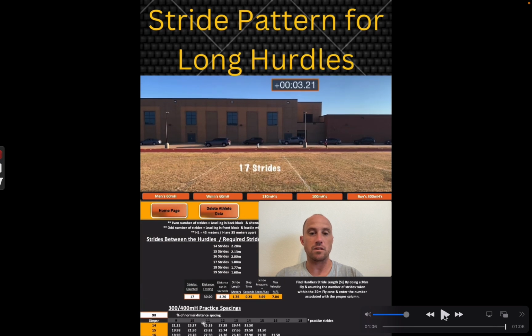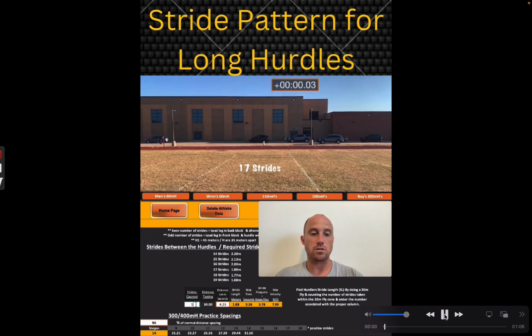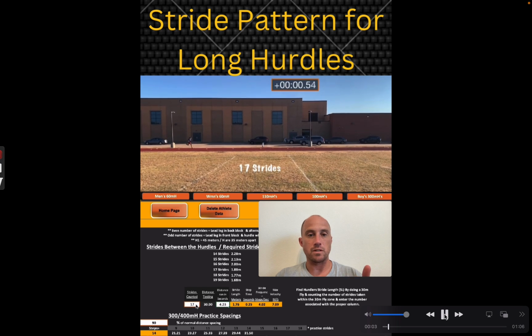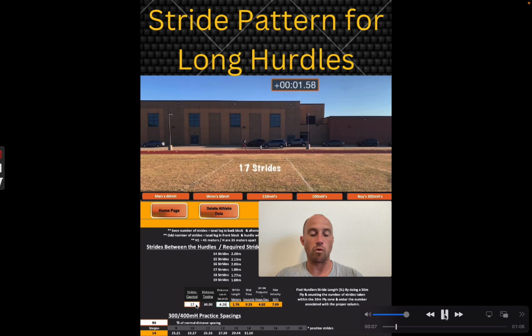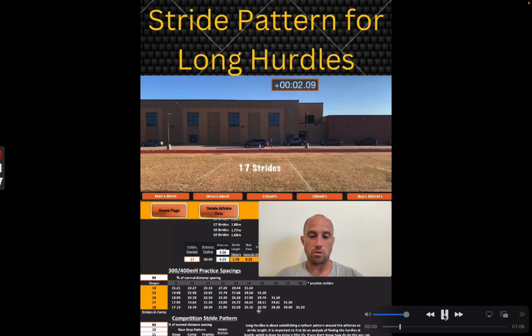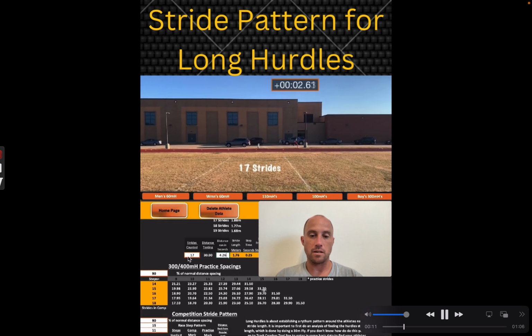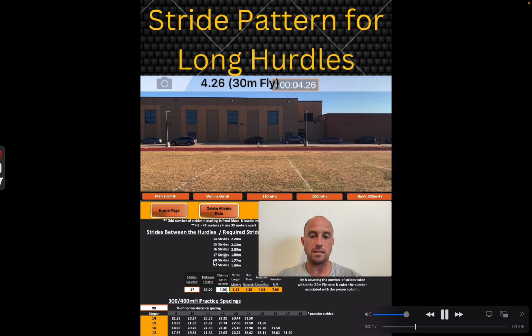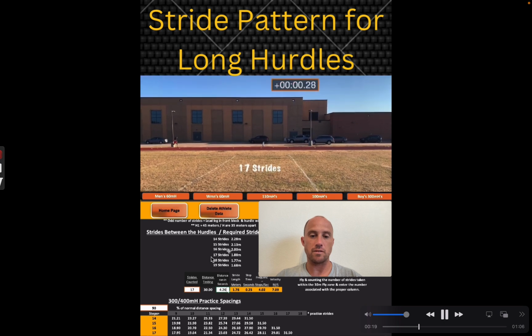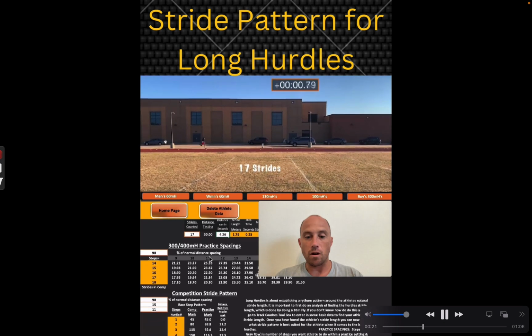So this athlete took 17 strides. Their total time at the end of the 30-meter fly was a 4.26. So down here, I'm putting in their 17 strides and 4.26. Now that's going to equate to an 18 to 17 stride pattern for that athlete.